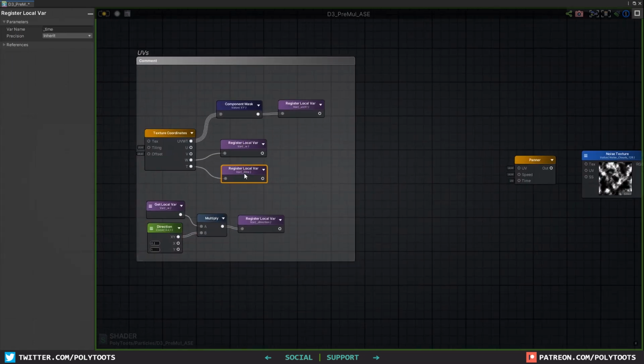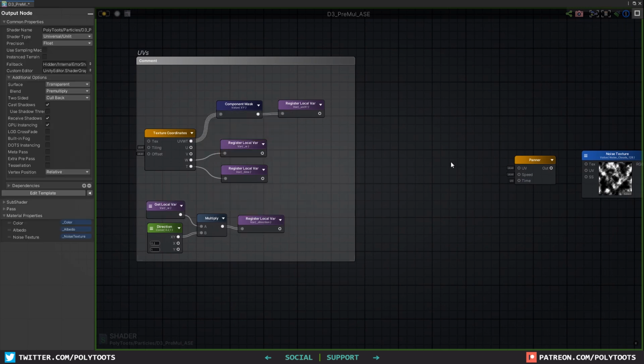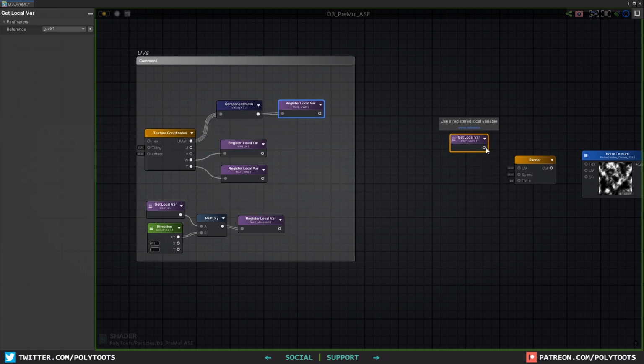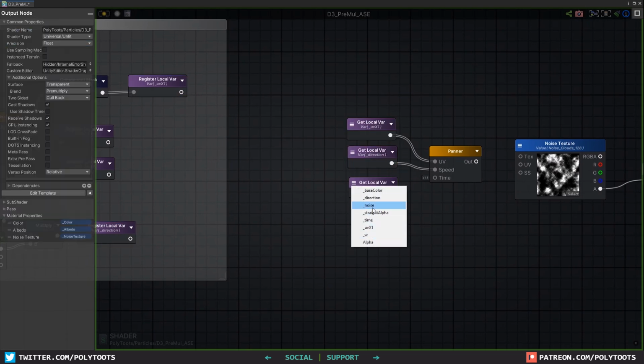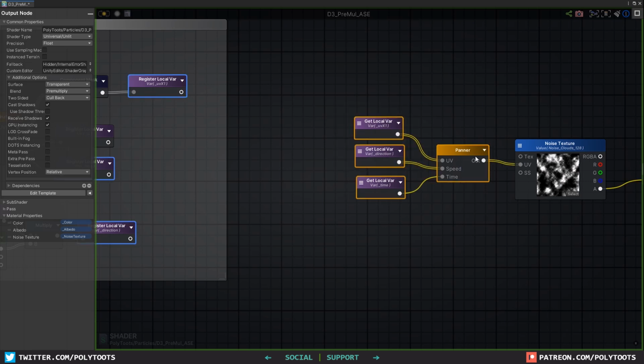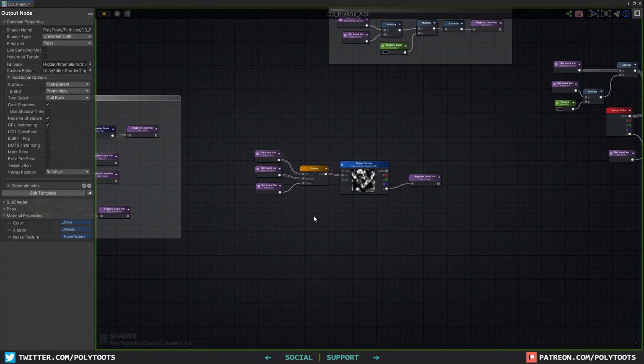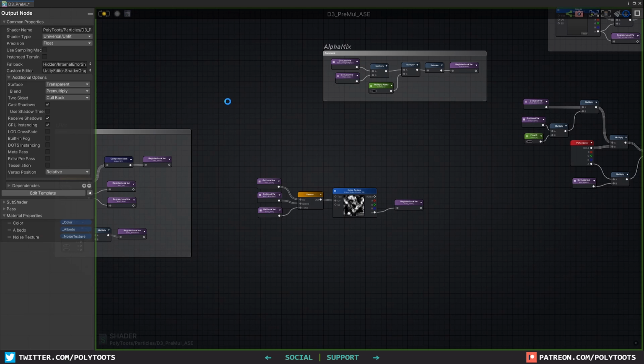So if we come back over to our panner here, we can start hooking some of these things up. First up is the UVs, which go into the UV slot, the direction node, which goes into the speed slot, and then the time node, which goes into time. This should all make sense in a minute once we save all of this and come back to our custom data tab on the particle system.